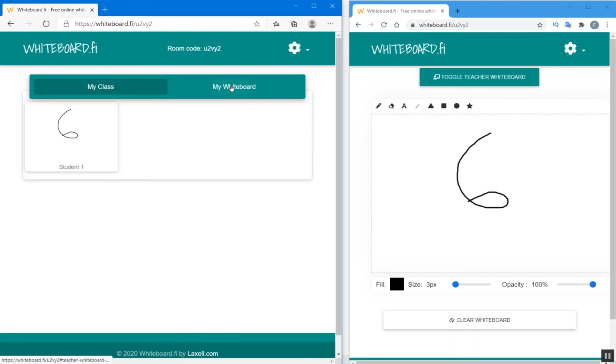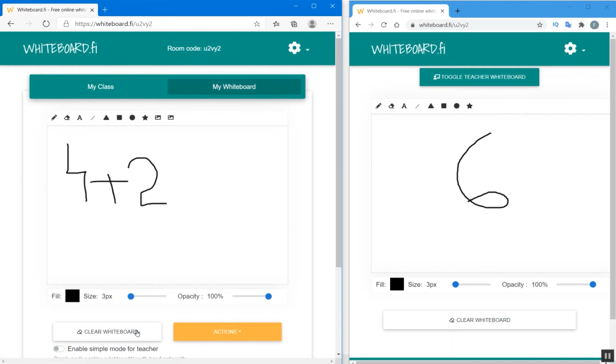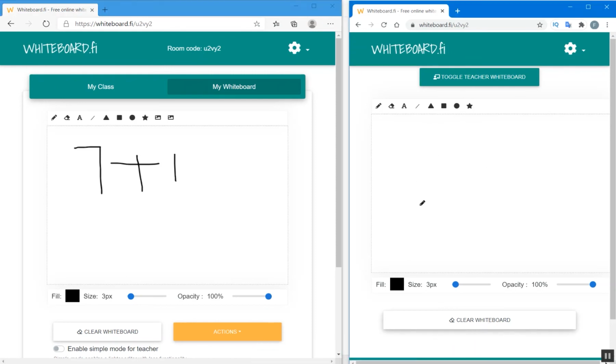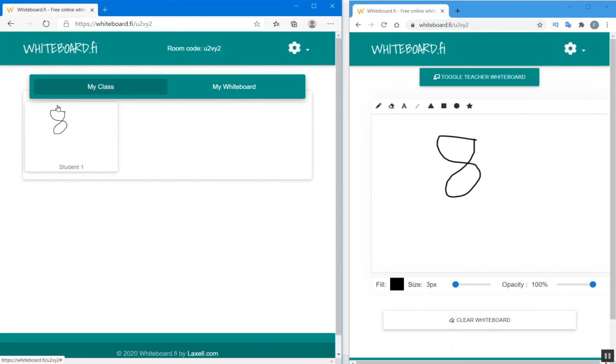Go to my whiteboard again, and let's clear the whiteboard. Okay, so maybe another question, 7 plus 1. What is the answer for that? There is another question, and here is the student area. The student will click here to clear the whiteboard, and the student will write the answer as 8. Alright, go to my class, then the teacher will go here, my class, and they can instantly see the answer of student 1.